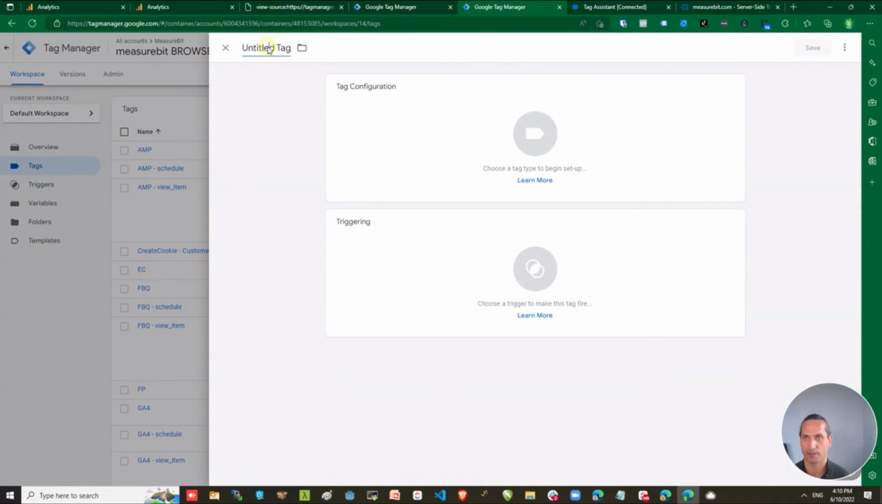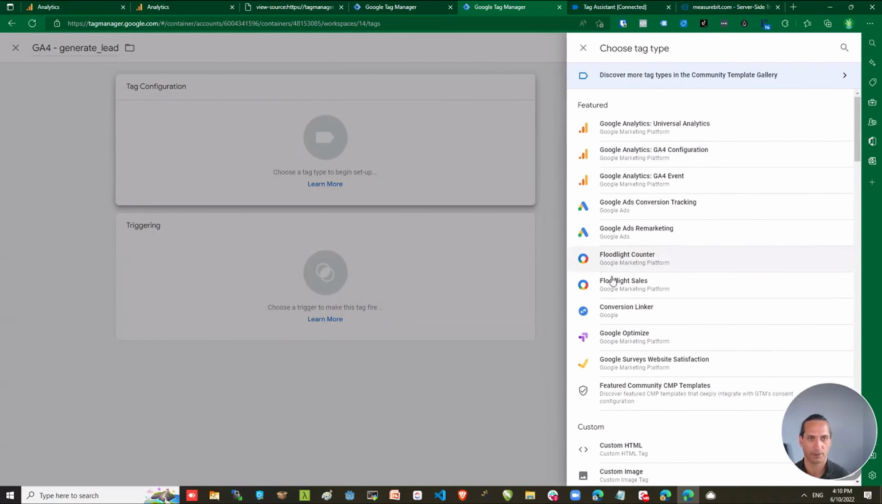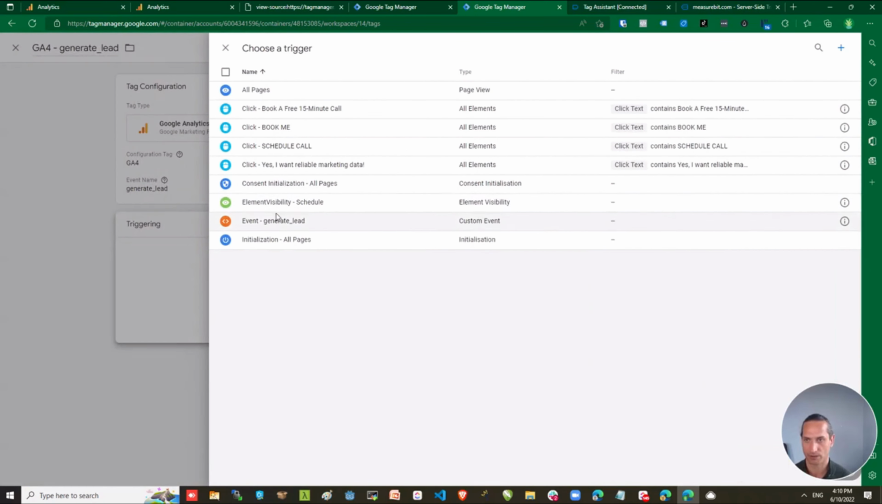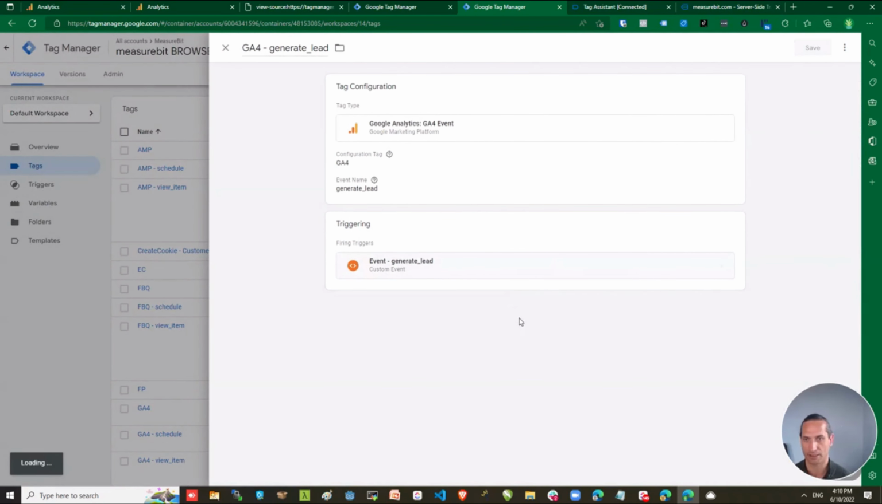Tag. Okay, I'm going to put a new one here. It's going to be GA4 generate lead, and we're going to use the GA4 event. We're going to use the GA4 configuration tag. The event name in this case is just going to be generate lead as per my demo, and we're going to trigger that on the generate lead trigger.